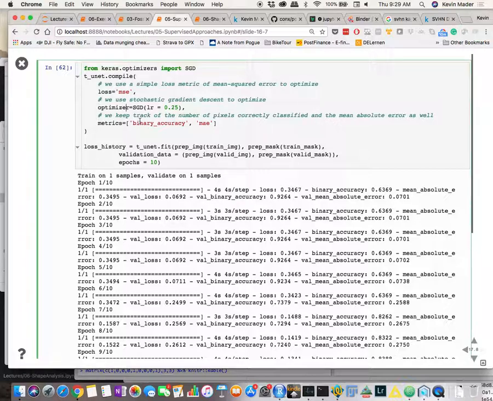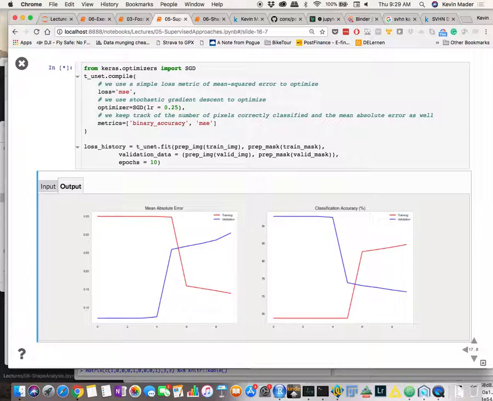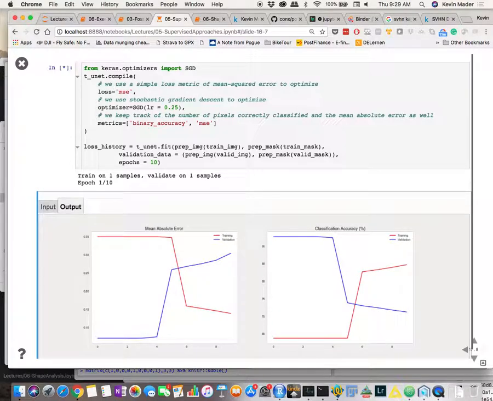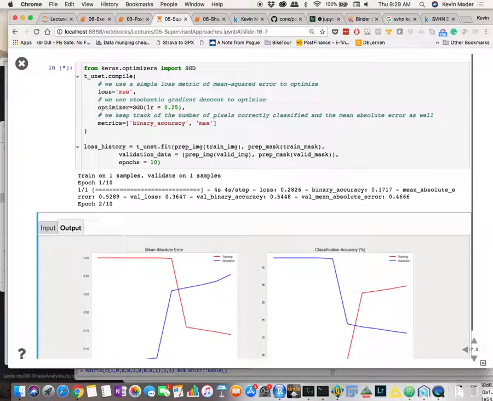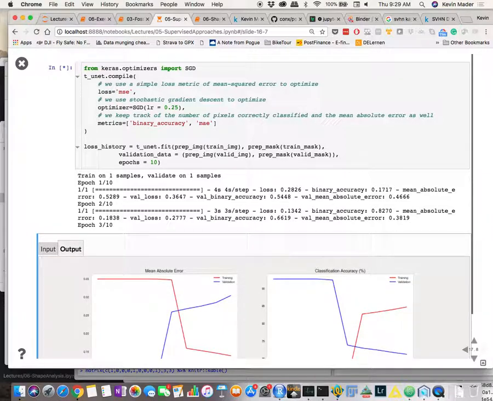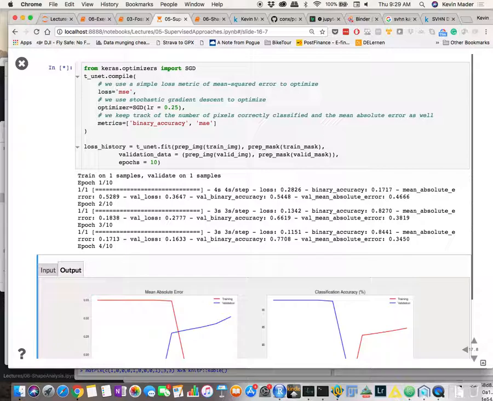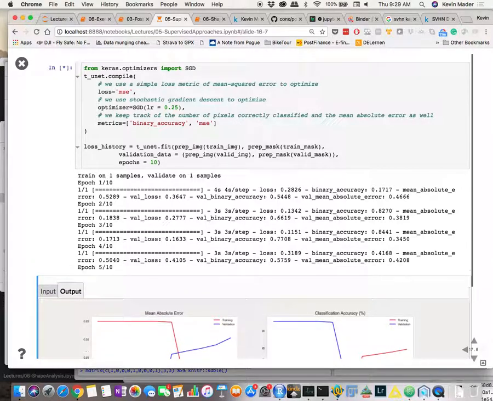Then we have the last part, the metrics. What are we measuring each time this runs through? Here we want to have the accuracy, so how many pixels were classified correctly as either being part of the cortex or not. And then the mean absolute error. What we can do here is now run this model, where we'll see the training take place. It takes 4 seconds per iteration. You can see the initial accuracy is fairly low, but it jumps up quite quickly. It goes from 17% to 82%.